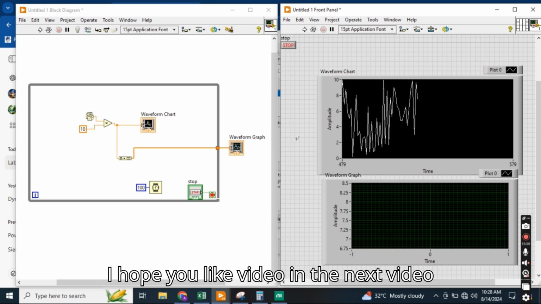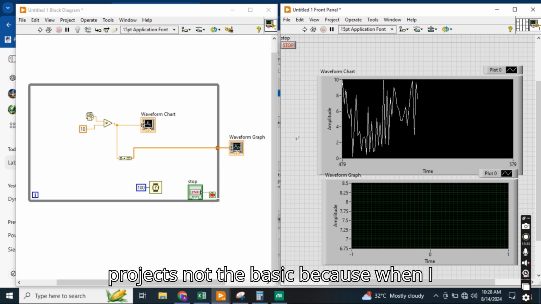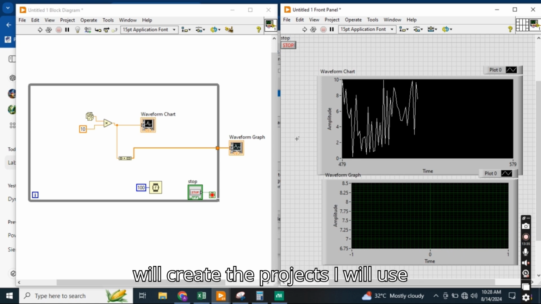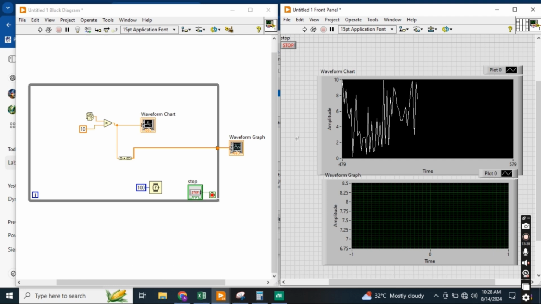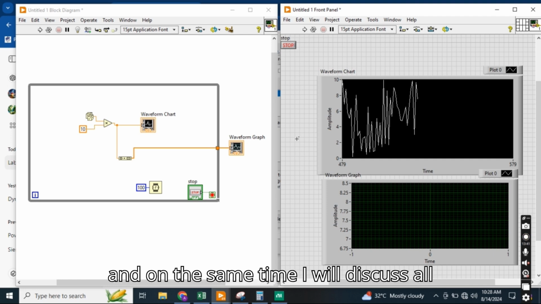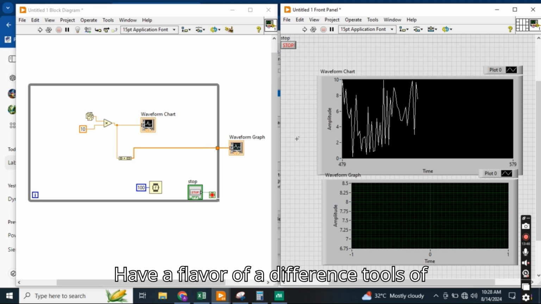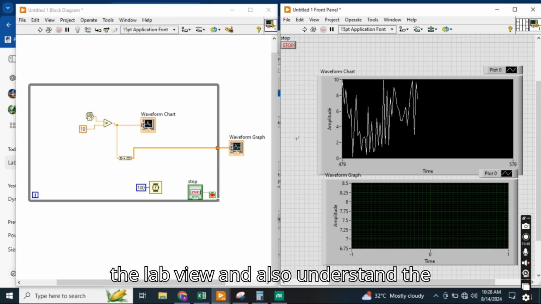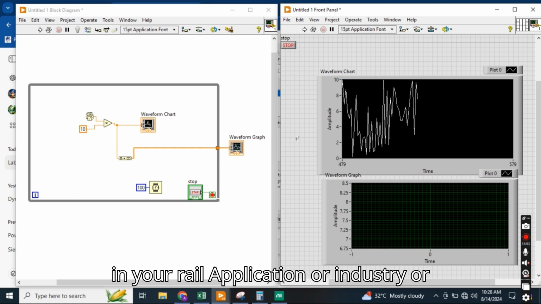In the next video I will try to make some projects, not the basic ones, because when I create the projects, I will use multiple things together at the same time, and at the same time I will discuss all the things briefly, so that you can have a flavor of the different tools of LabVIEW, and also understand the project and the application of LabVIEW in your real application or industry or real life.